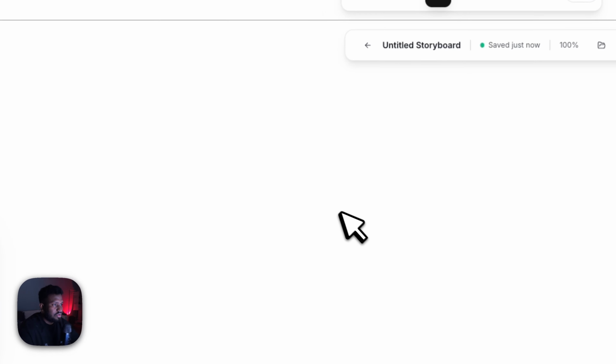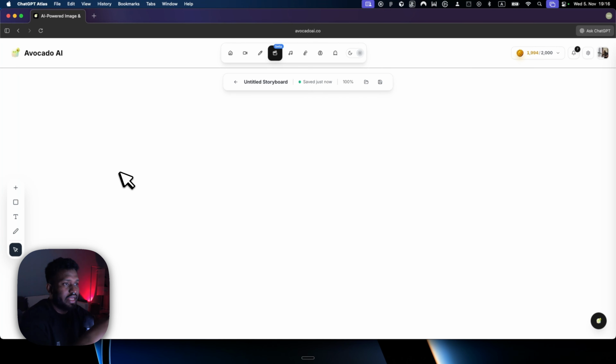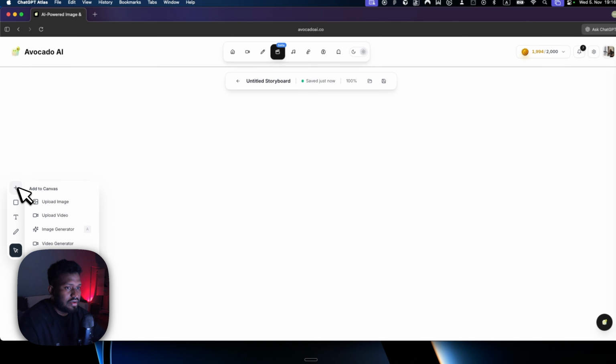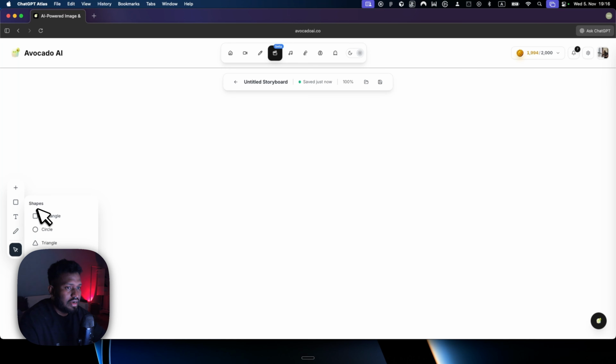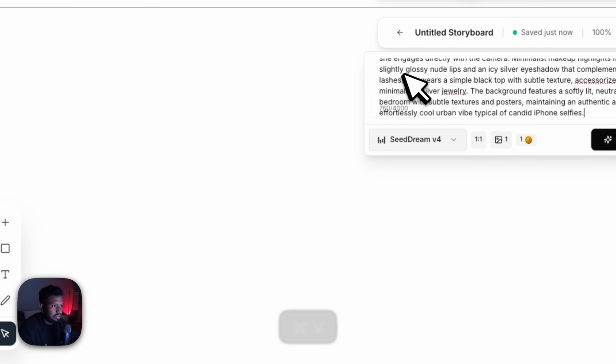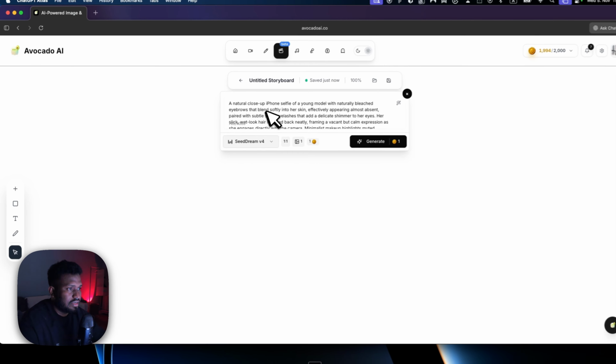First we click on new project and it has this beautiful blank canvas. For example, you want to create an image, so start with the image. You can come here on this side toolbar and choose to generate an image, or you can press A on the keyboard. When you open this, you can add in the prompt of the image that you want to generate.